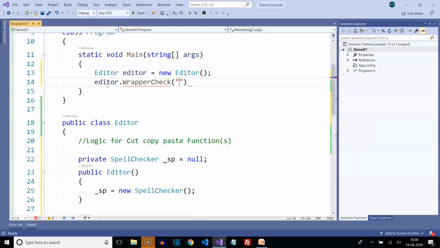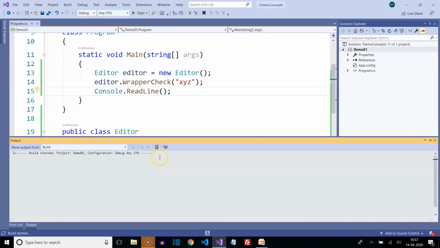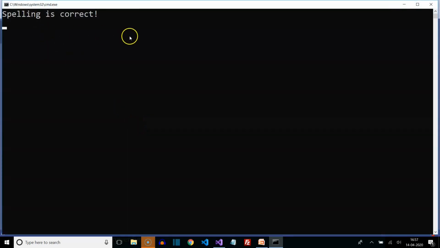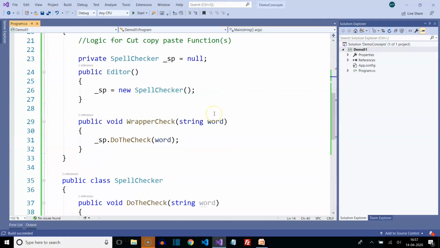I'll pass on some word here, maybe XYZ, and then we will just wait on the console so that the window remains open. So let me run this code. If I run this, you will simply see "spelling is correct." So it seems it's working, though the actual code does not exist, no UI exists.